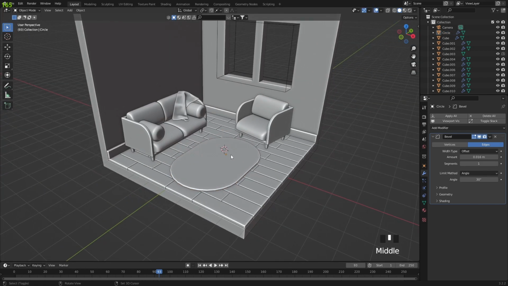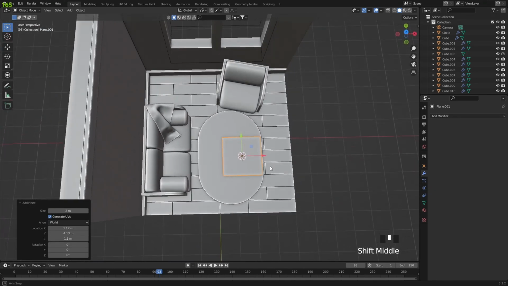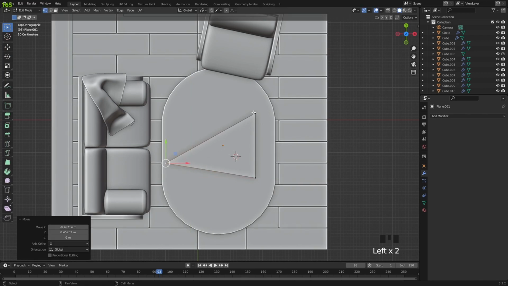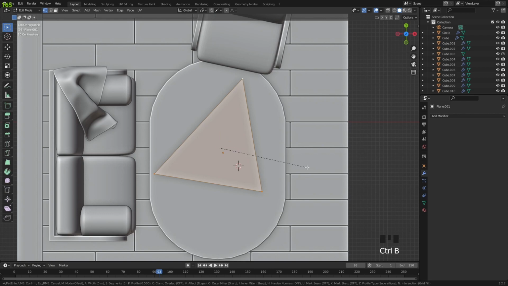The next object is the table. This was made out from a plane as well. I dissolved one of the vertices with X and then tried to create a triangle shape like this. Now I select all the vertices and bevel them with Ctrl B and V. You can also add more segments with the mouse wheel.